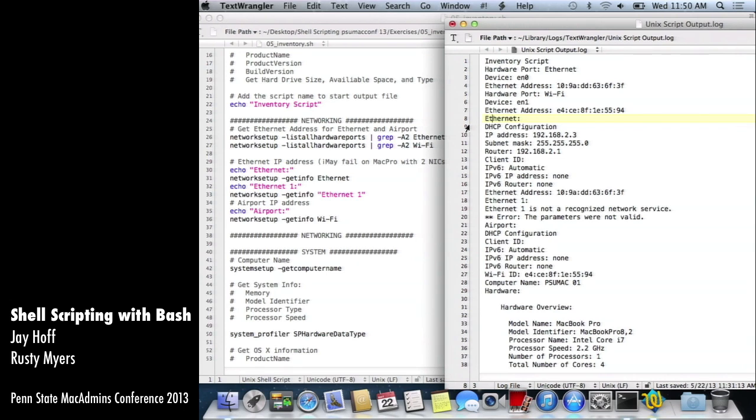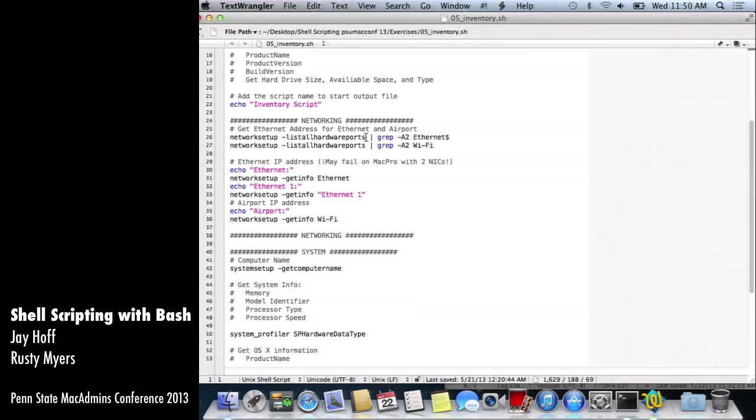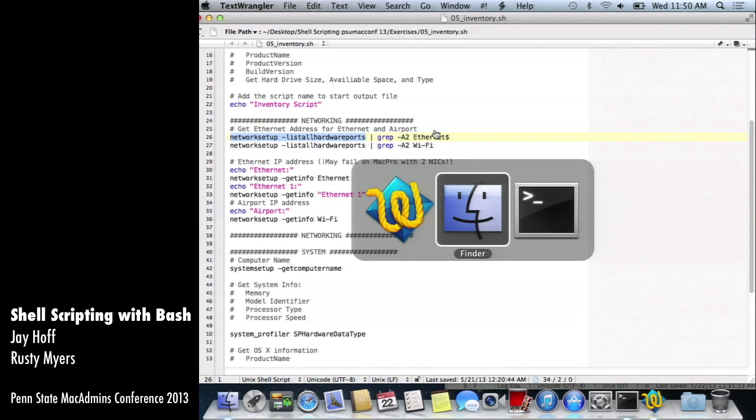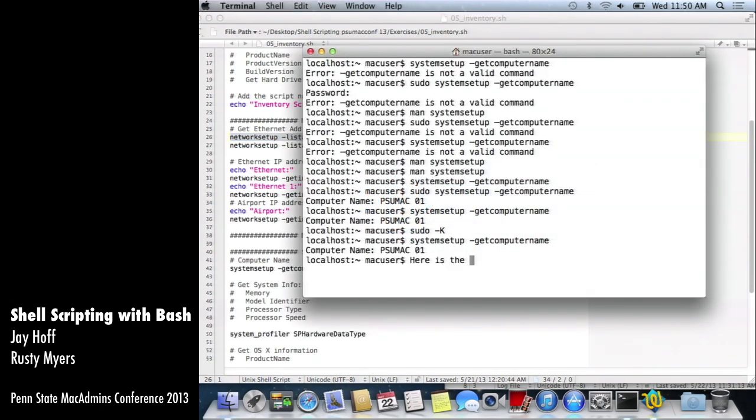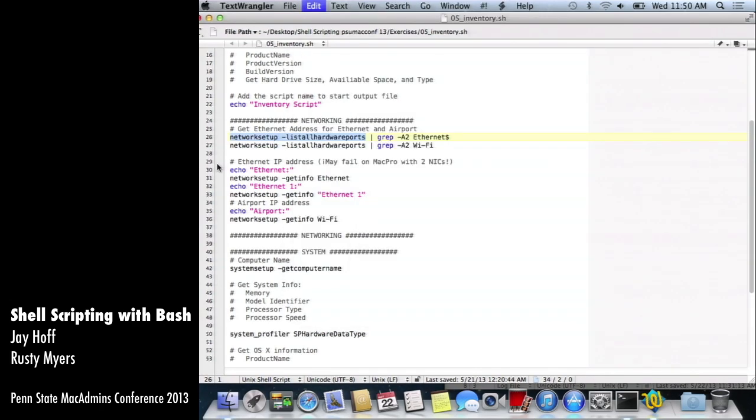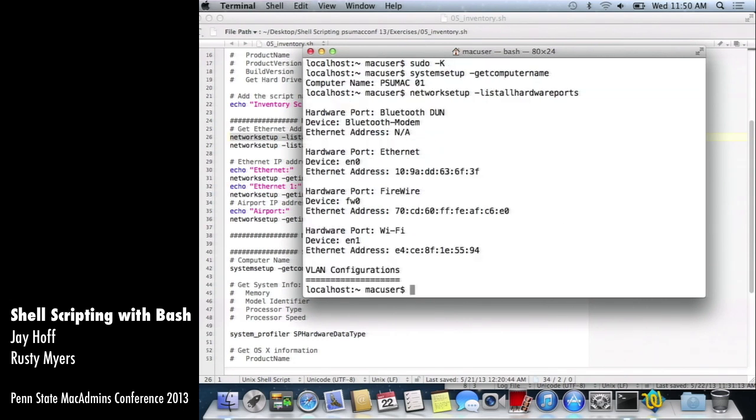That's correct. So that's a great question. How do I know what to grep for? If I run networksetup in the terminal, this is the output that I get. I don't know why I see VLAN configurations. I don't need it, right? So we want to grep for just the information we need.